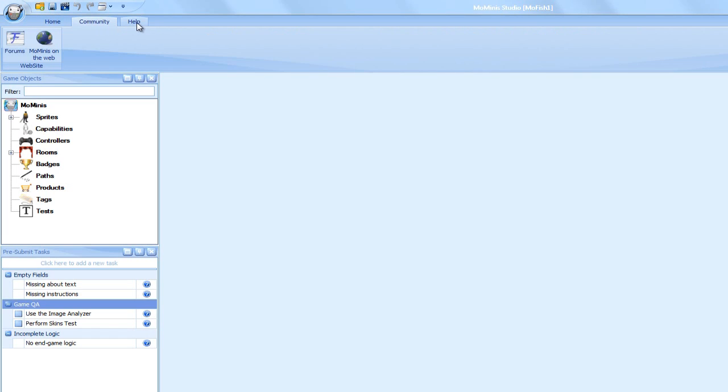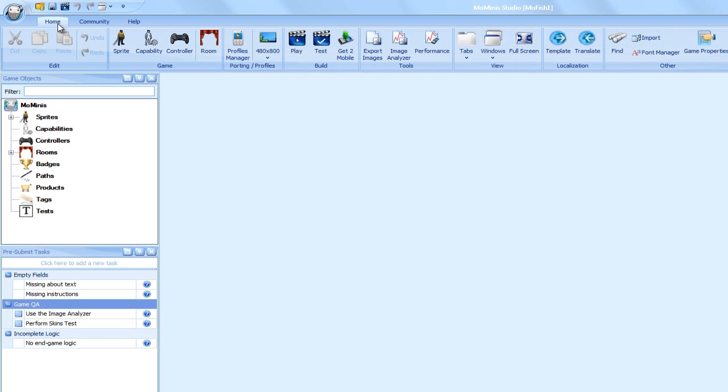Let's begin. Let's start at the top with the ribbon and quick launch bar. The ribbon is made up of three categories: home, community, and help. We will briefly cover each.